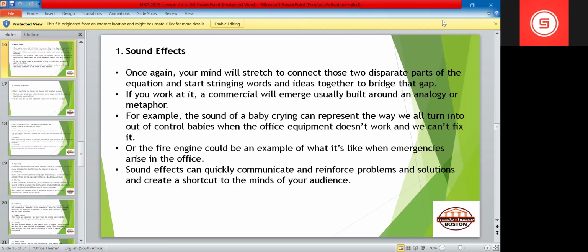For example, the sound of a baby crying can represent the way we all turn into out-of-control babies when the office equipment doesn't work. Okay, my idea was better. Anyway, the fire engine could be an example of what it's like when emergencies arise at the office. Sound effects can quickly communicate and reinforce problems and solutions for your audience.